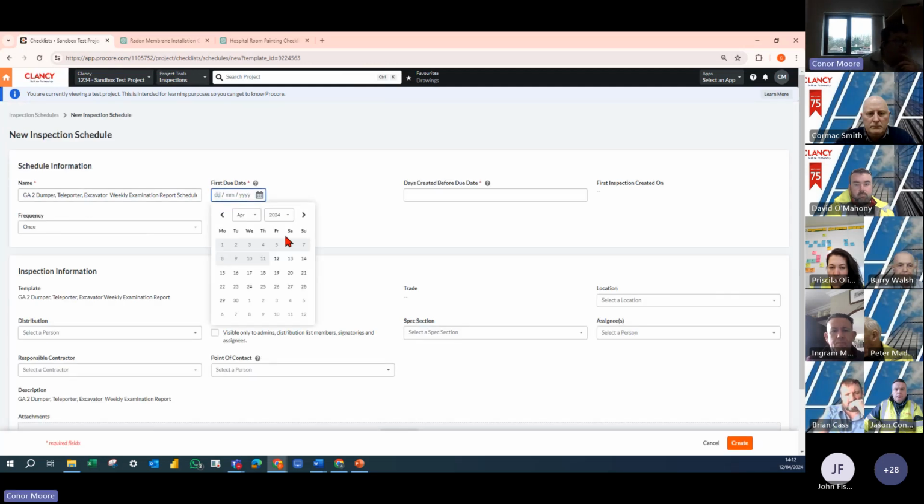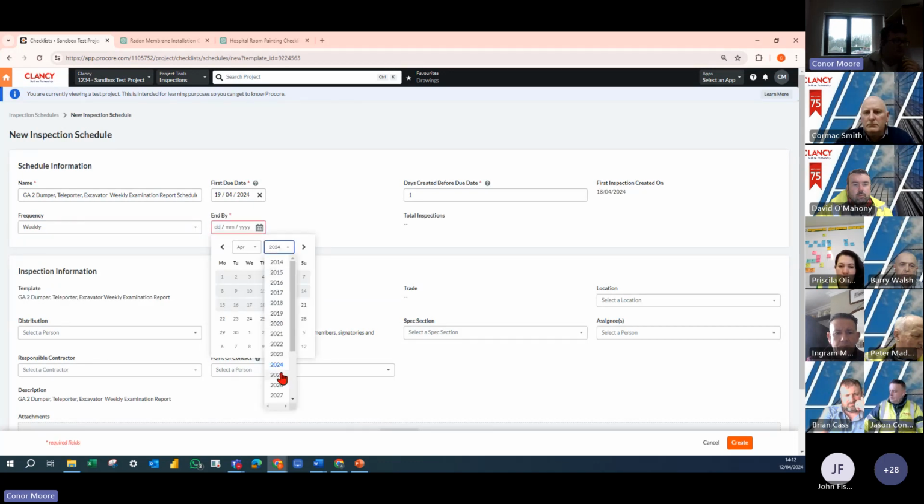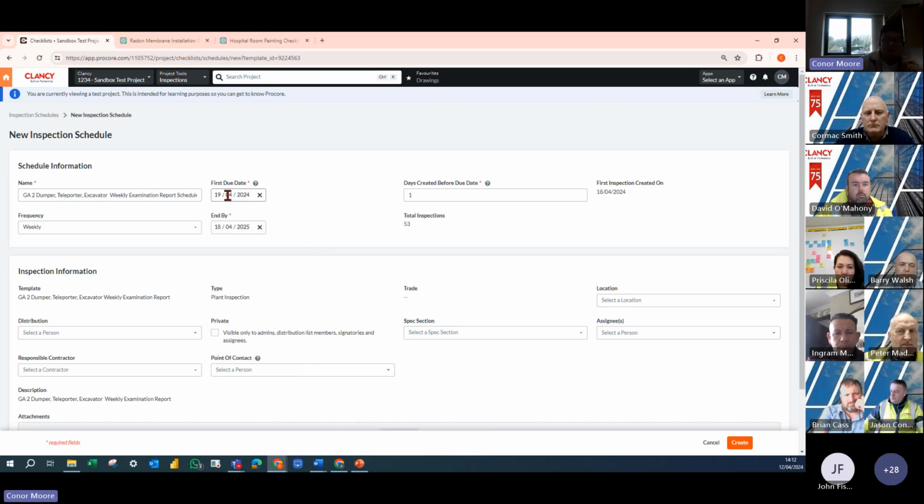And you would say when you want the very first inspection to be done. So let's say we want them to be done every Friday of every week. And then what we'll say is one day before the Friday, on the Thursday, we're going to get an email notification saying that needs to be done. And then we select an end date as well. So we'll say in a year's time, we want it to be finished. So you put in the first due date. And what happens then is Procore will automatically notify the assignee one day before that inspection needs to be done. You could change this to a week before or a few days before as well.